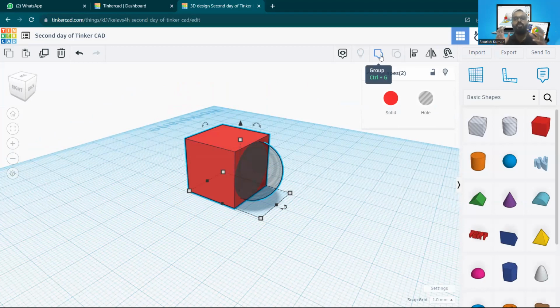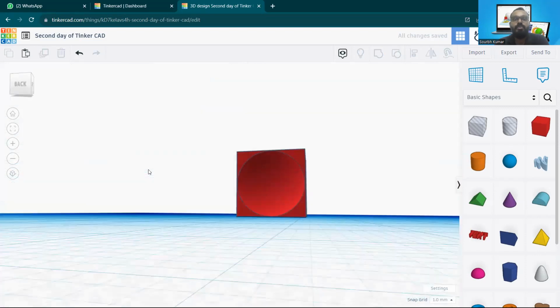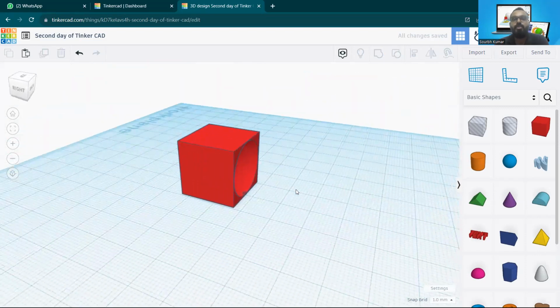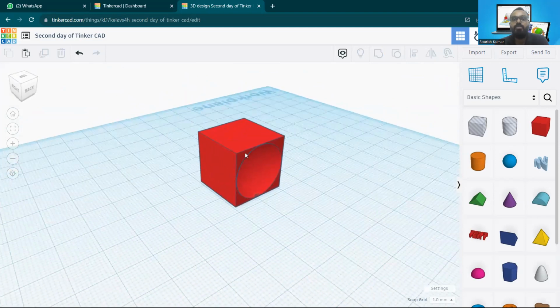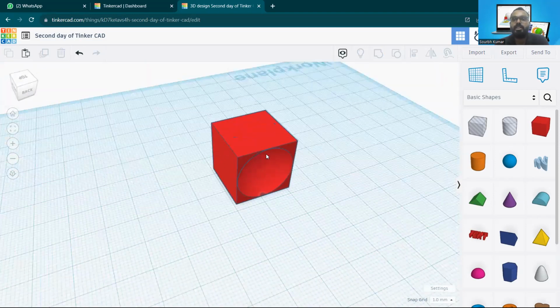So what we are trying to do in here is bring two of the shapes in the work plane and merge them together. Suppose one is solid and another one is a hole, then what will be the result? The hole one will be removed from the solid object, right? That's the basic idea behind grouping in the TinkerCAD platform. When we click on the group button, it will remove that section from the solid body. That is the easiest way to do things in the TinkerCAD platform.